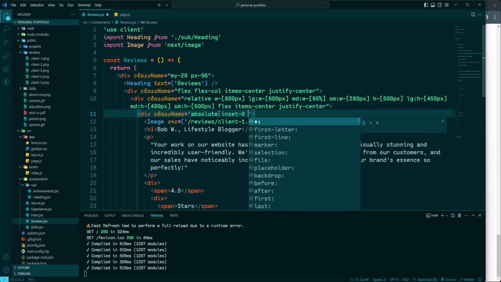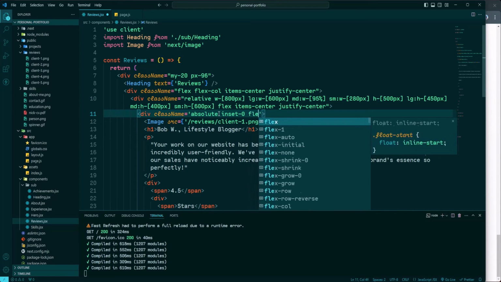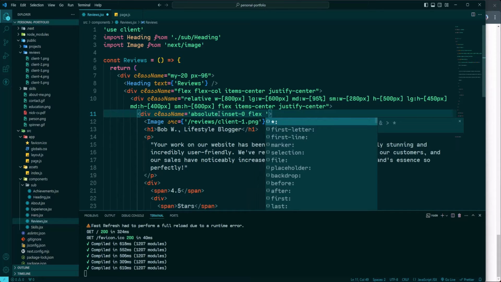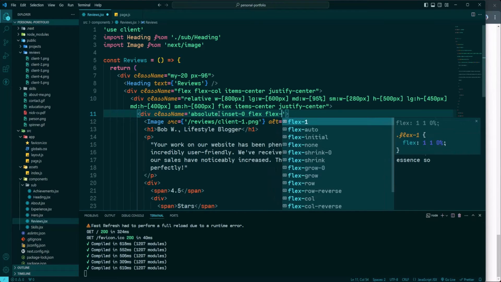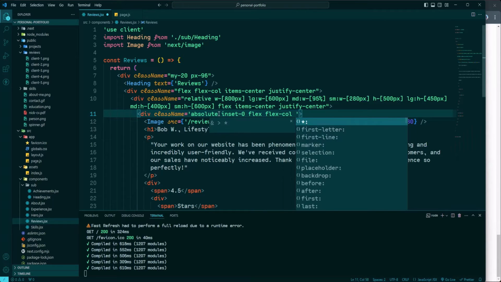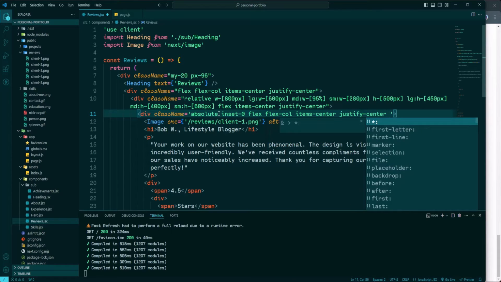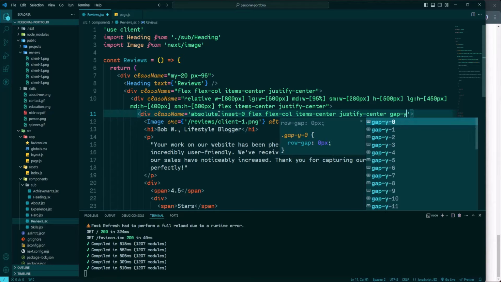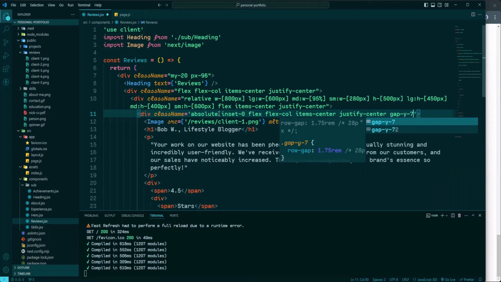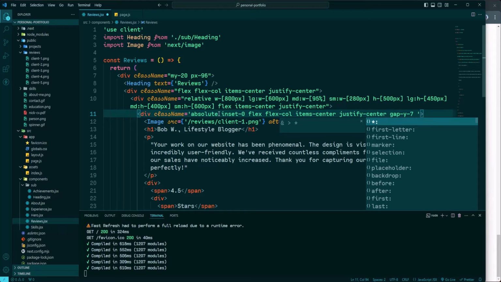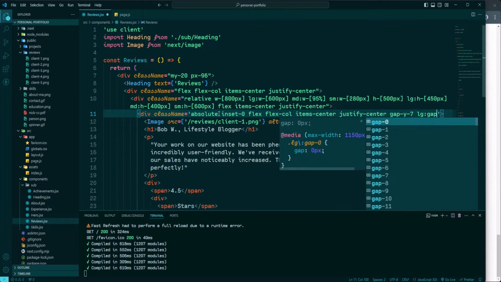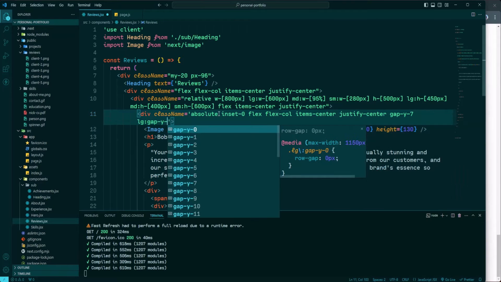Next, I'm going to use flexbox again. We need flex. Then we have to change the direction of the flex layout. It's going to be column. Then we need items-center, and again justify-center. After that, I'm going to create a gap vertically. So we need here gap-y-7, and then I'm going to define the gap for the smaller screen size. I mean for the lg breakpoint, the gap is going to be 4.